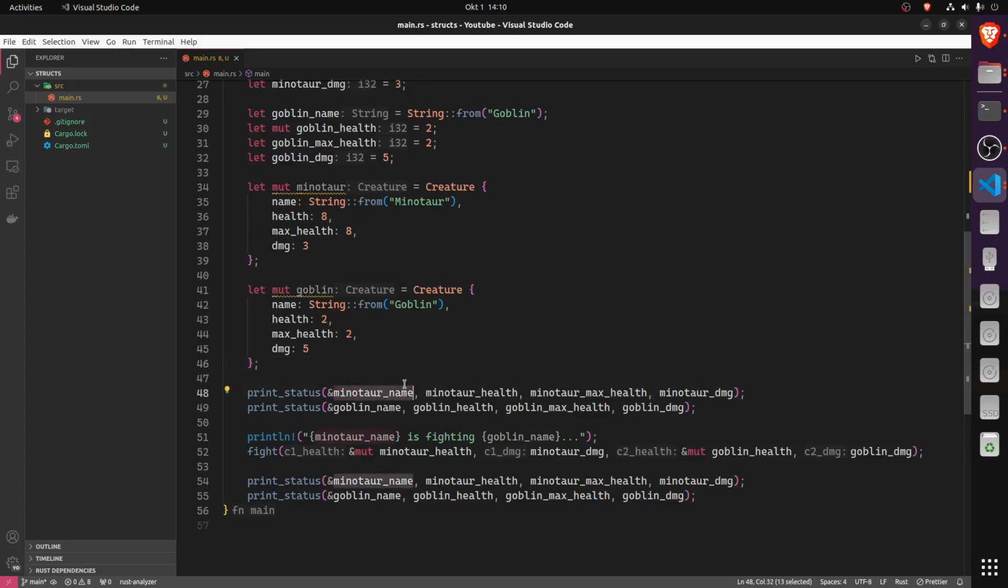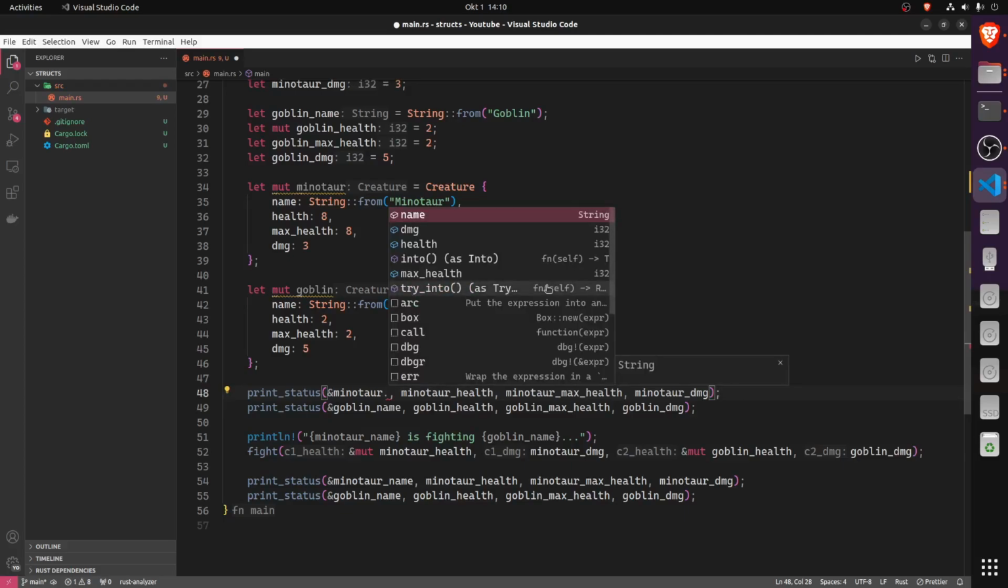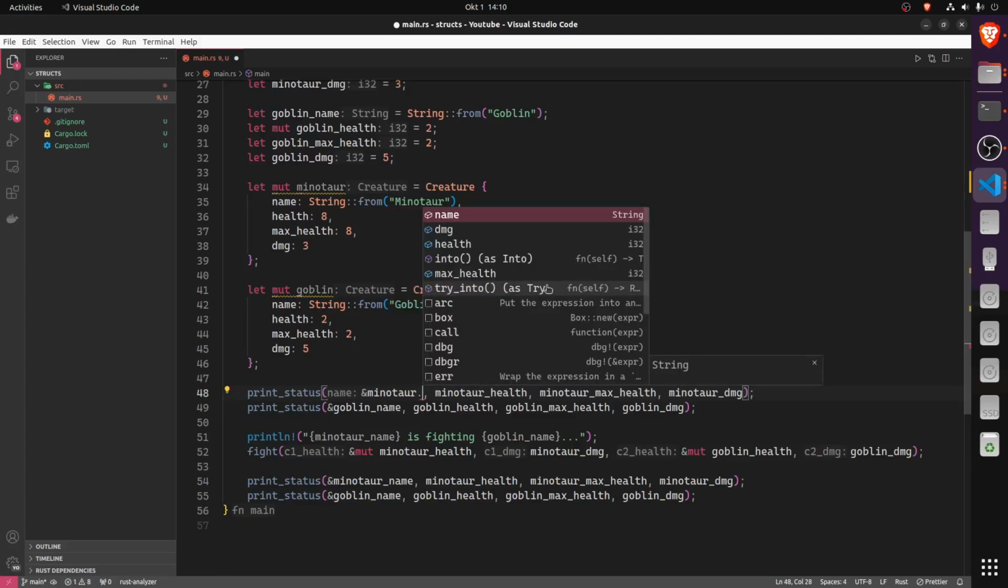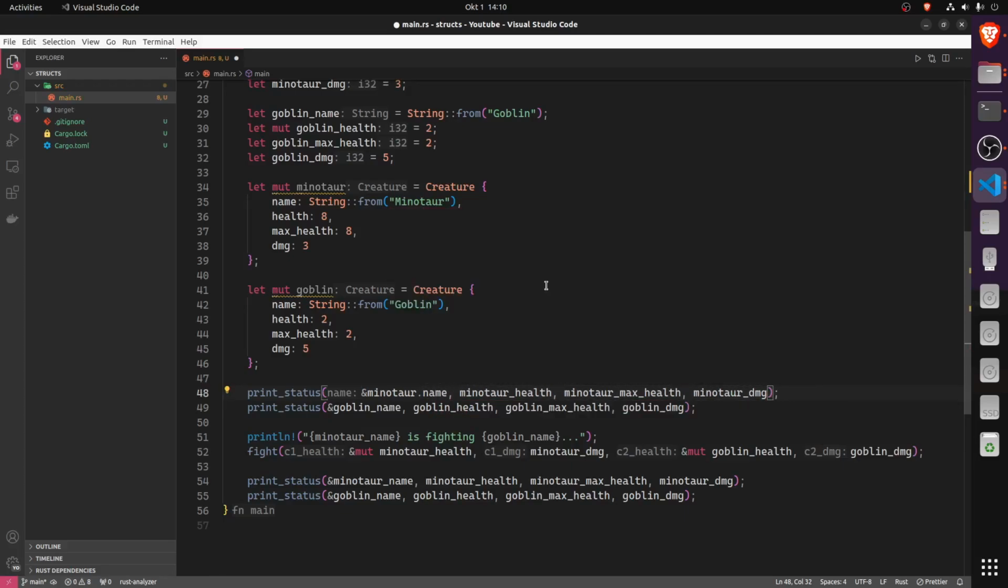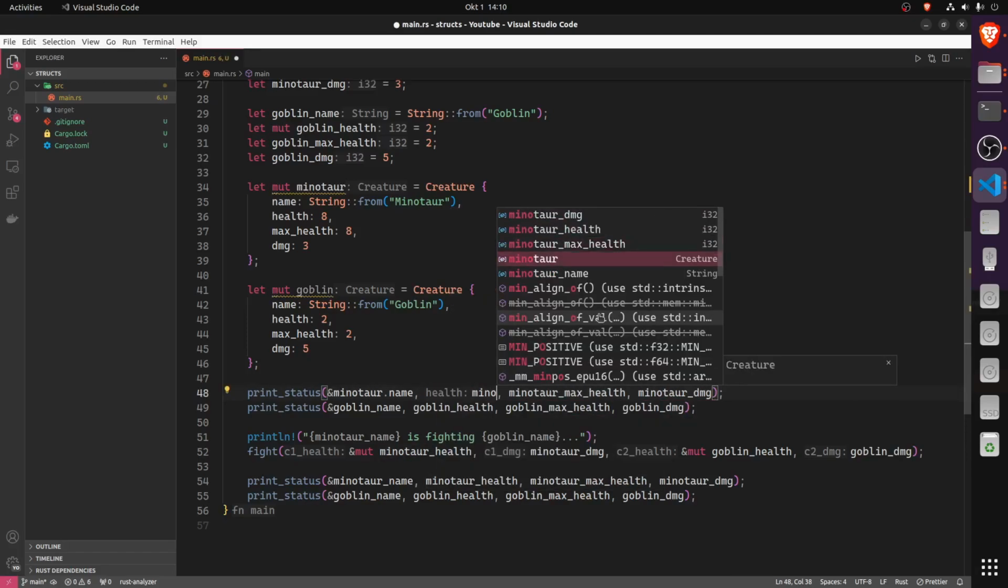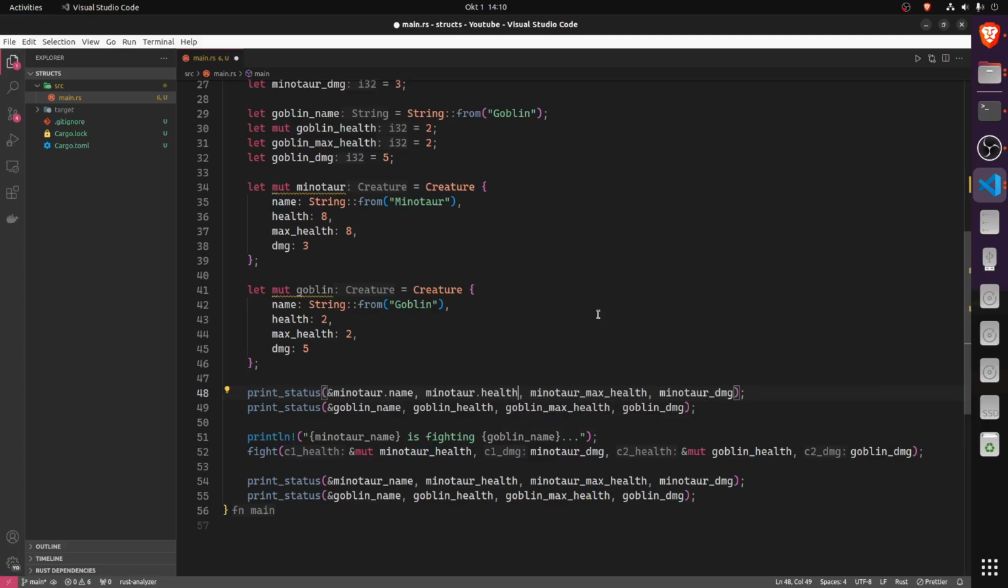Instead of having this minotaur name here, we would have to do minotaur dot, because this is the way we access fields, and we could write name here. And then we could go minotaur dot health, and so on. I guess you get the point. Problem is, we can of course still mess things up here, and we still need to care for the correct order.